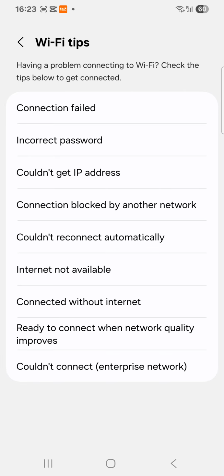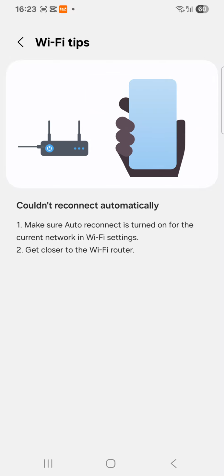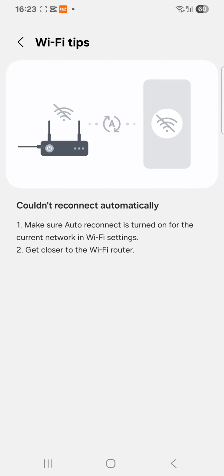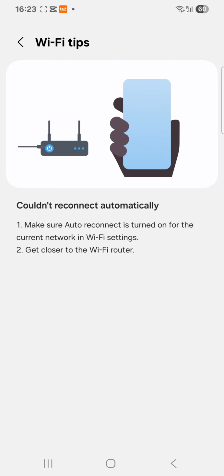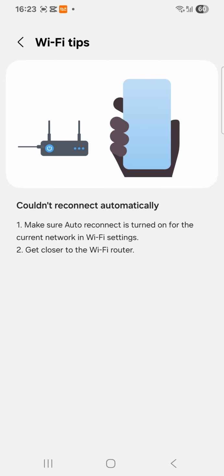The fifth one. Couldn't reconnect automatically. First solution. Make sure auto reconnect is turned on for the current network in Wi-Fi settings. Second solution. Get closer to the Wi-Fi router.